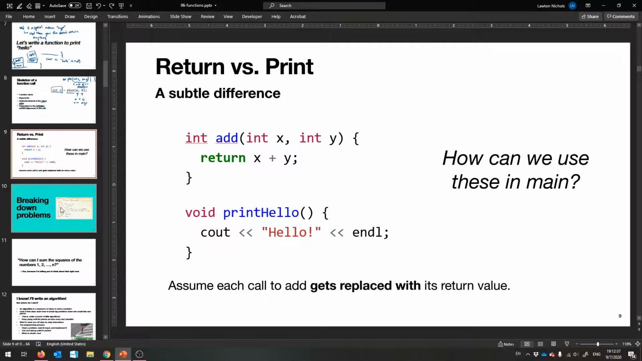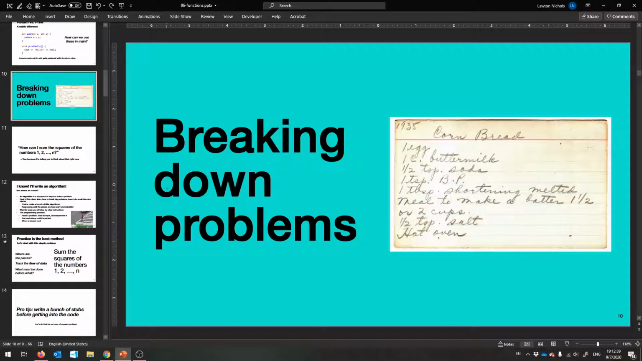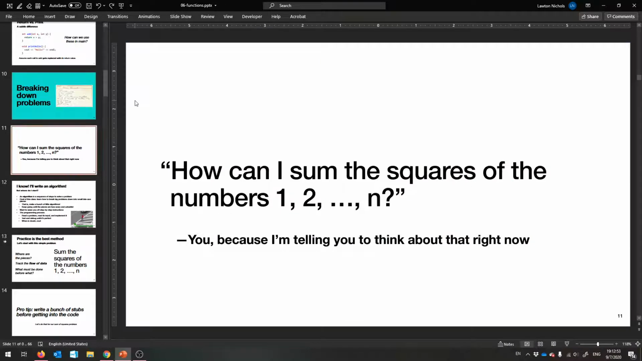Now let's get at what we're trying to get at here. The whole reason we're teaching functions, the whole reason people came up with them, is so that you can break down problems into smaller little bite-sized pieces. All right? So here's a sample problem. How can you sum the squares of numbers from 1 to n? So say I give you n, and maybe n is 3. I need you to give me back 1 squared plus 2 squared plus 3 squared. How would you do that?